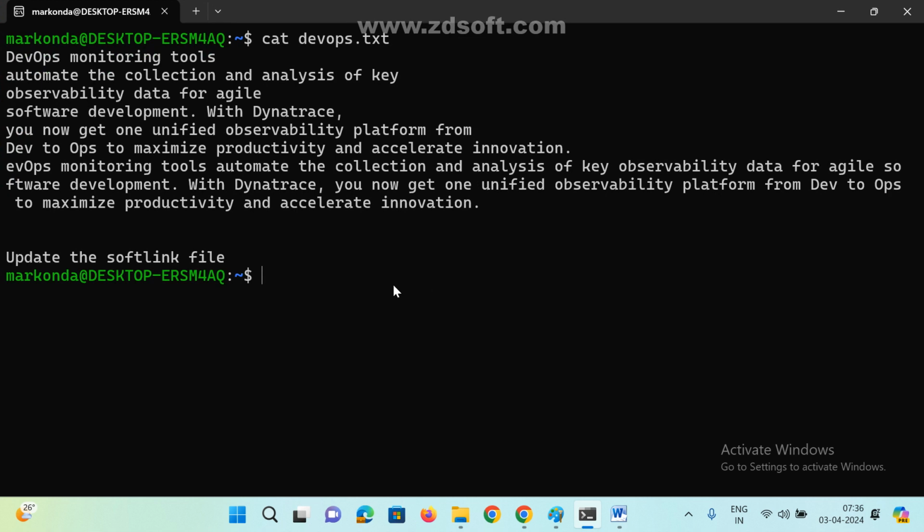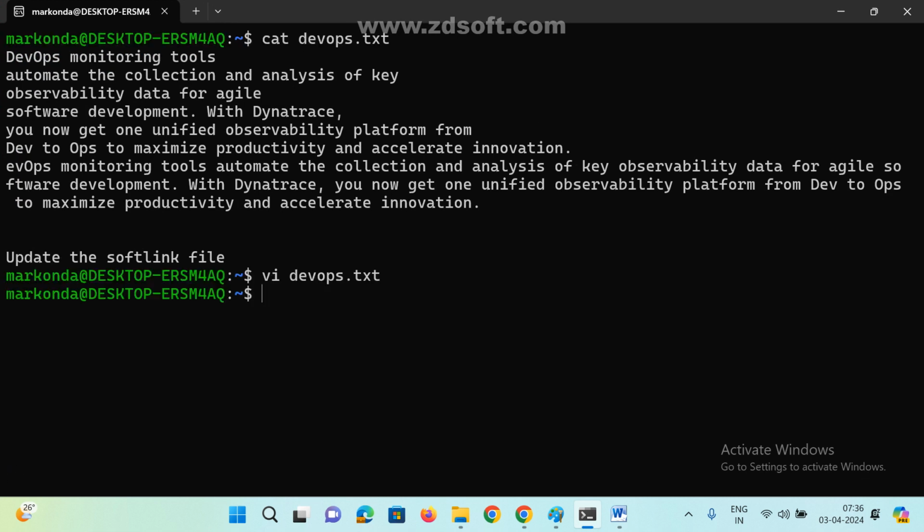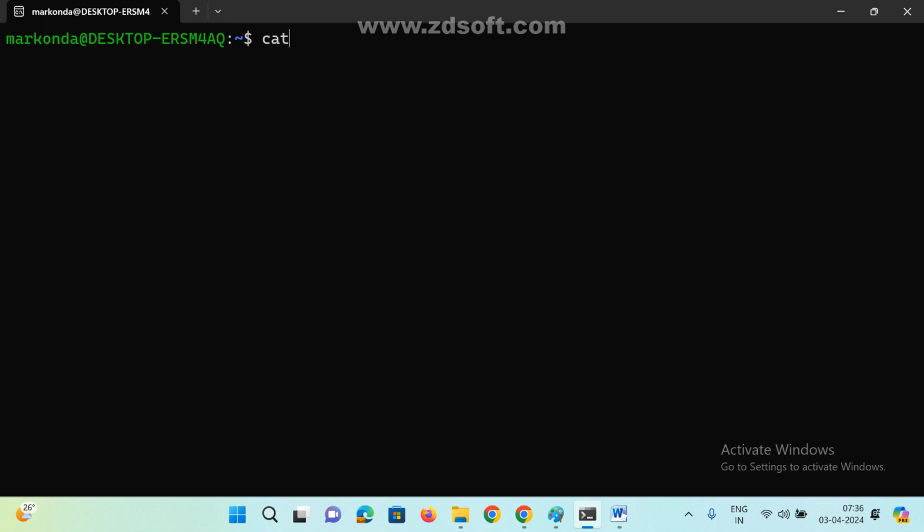Now I'm going to the original file. See here, vi devapps.txt. Now insert. Now I'm going to update something. Updated original file. See here, original file. Escape colon x. Now is it updated in the soft link file or not? Yes, it will be updated. That's it. That is the concept.